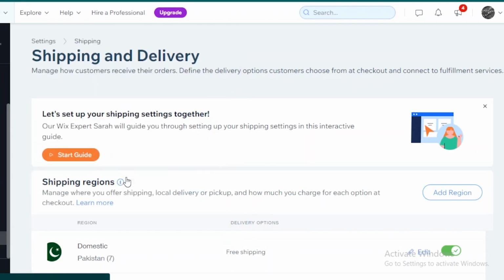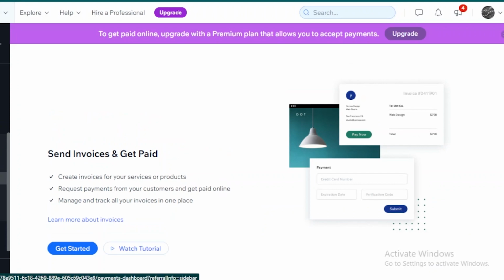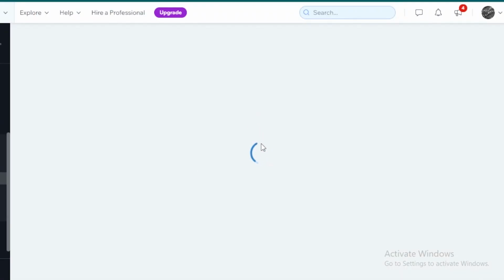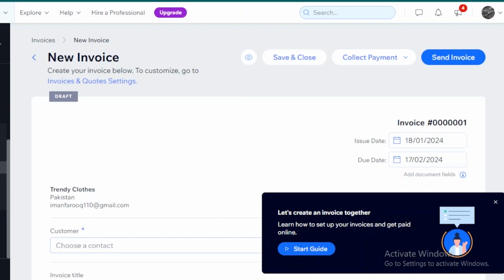Now, again, we're going to move on to the other steps that are left, which is to create an invoice to get paid, which you can also navigate from billings and payments and moving on to invoices. Here you can create invoices for your services, and you can request payments from your customers to get paid online or in cash. You can get started with this right here, and they ask you to enter in your business information, and this is how it's set up.